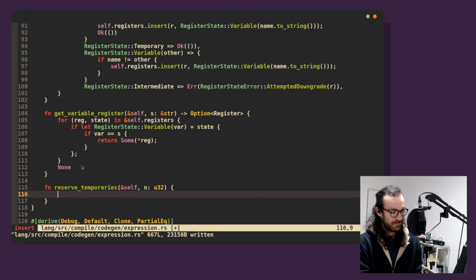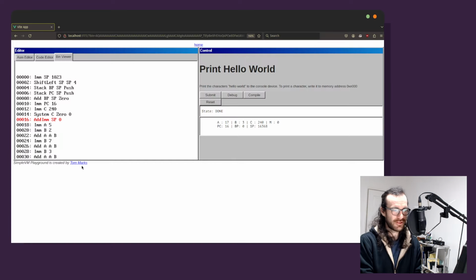Okay, so what does reserving temporaries mean? Let's get the current count. Let's say temp count equals. Now let's do this the clever way. Self.registers.values. Hold on, I need to pull up my docs. Let's get the docs.